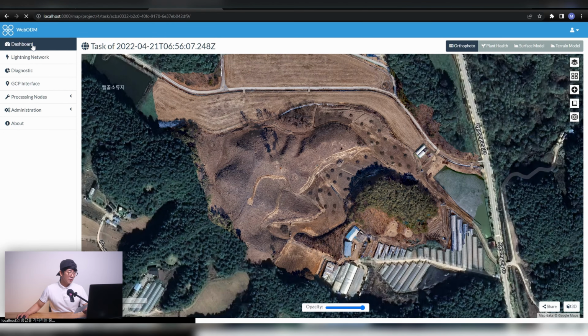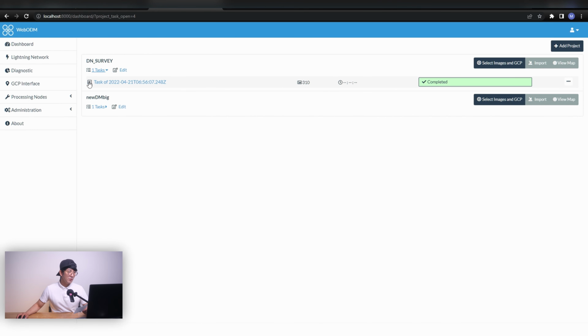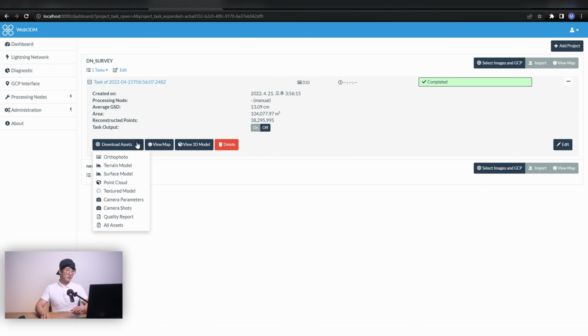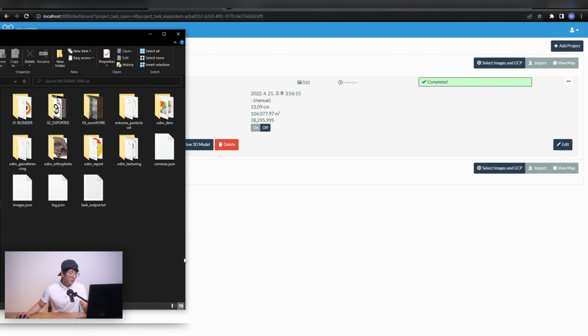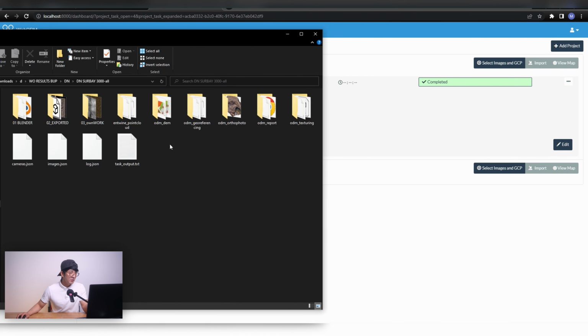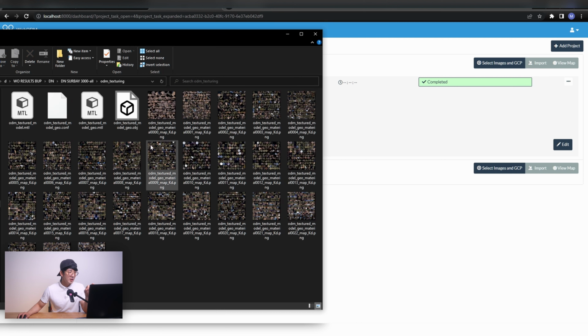Go back to the dashboard, and you need to download the 3D model assets. You can download all of the assets, or you can download only the textured model. In my case, I downloaded all the assets. Once you open the downloaded assets, you can find the ODM texturing folder. You can get in there and see the OBJ file and the texture file, and then you need to import them into Blender. Before I move to Blender, let me see what I missed.